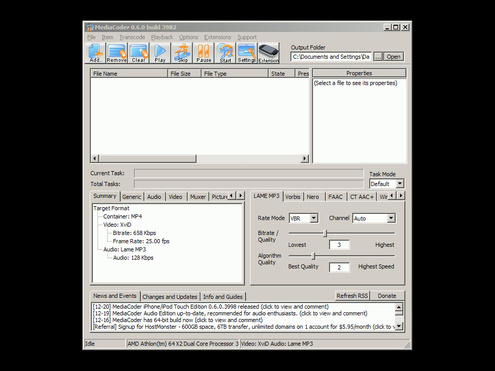Welcome to MediaCoder's video tutorial. This is an excellent program used to convert audio and movie files. And in this tutorial we will learn how to convert a video file.